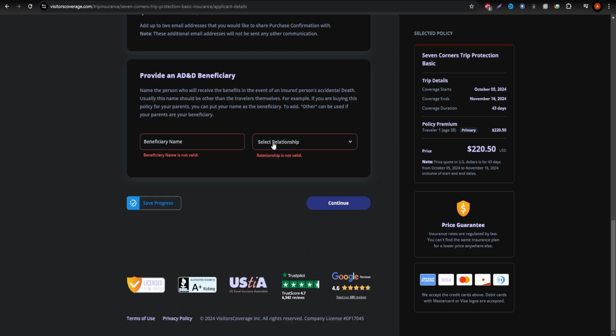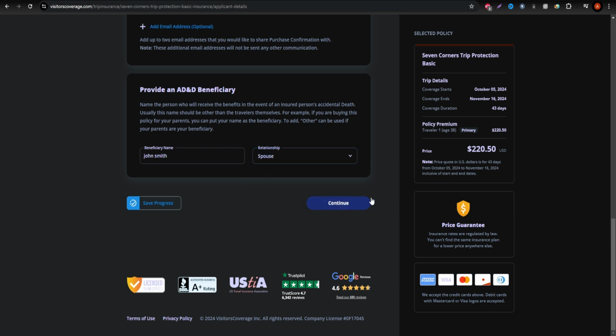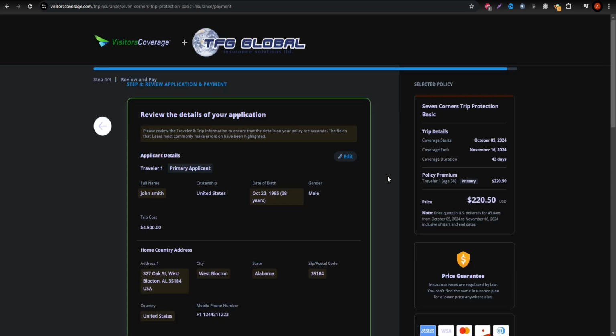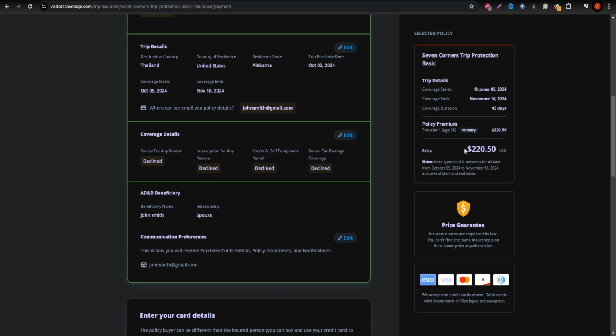Remember, insurance is a crucial part of travel. It gives you peace of mind and can save you from major expenses in case of an emergency. So make sure to take the steps seriously before you head out on your trip.